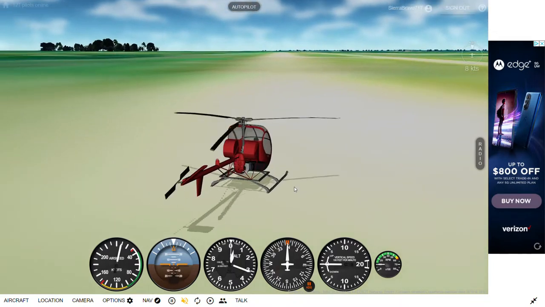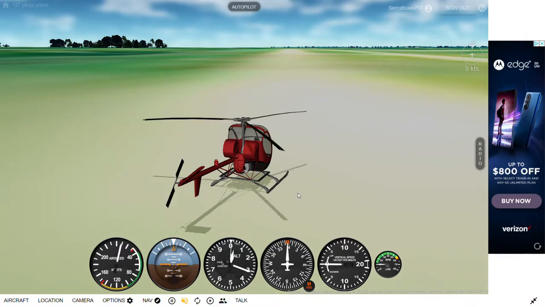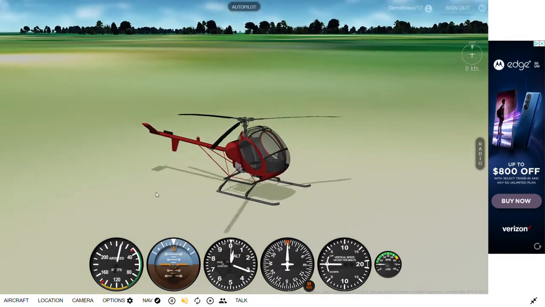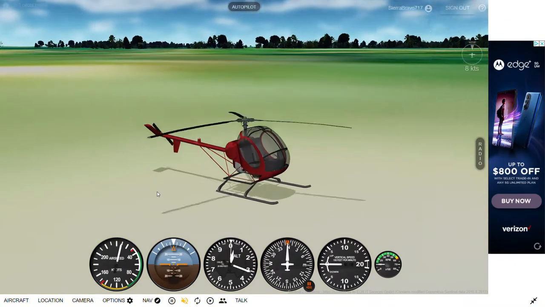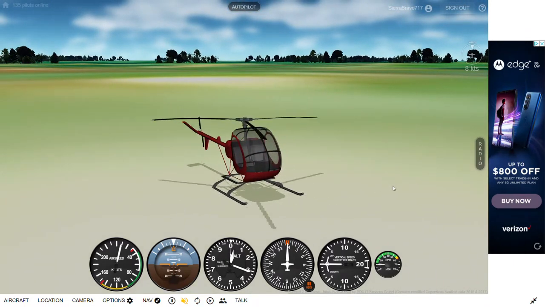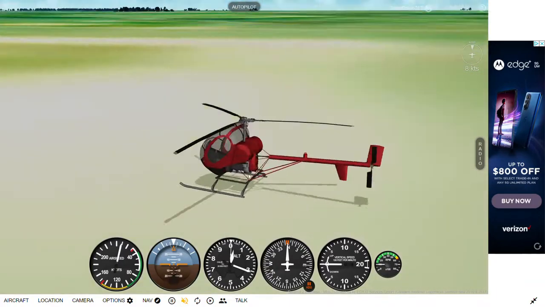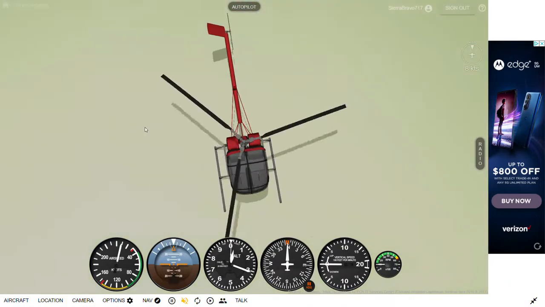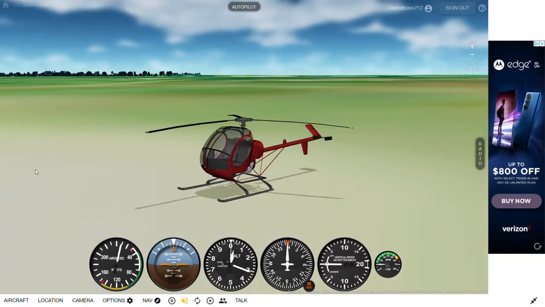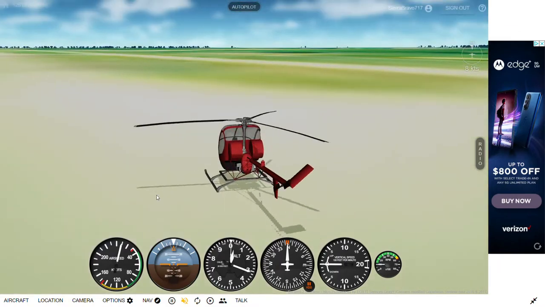So there are 6 default cameras in GeoFS. And the follow cam is the first one that you get familiar with when you first go into GeoFlight Simulator. Basically, it's a third-person mode camera, so to speak. And if you're wondering how I am able to turn the camera in all sorts of directions, all you have to do is click and drag anywhere on this screen, and you can get any sort of angle you want.